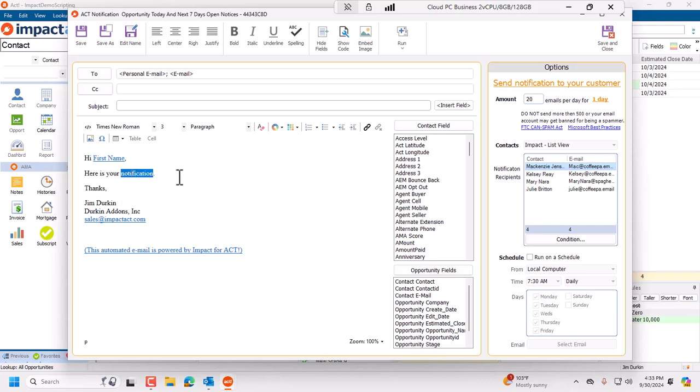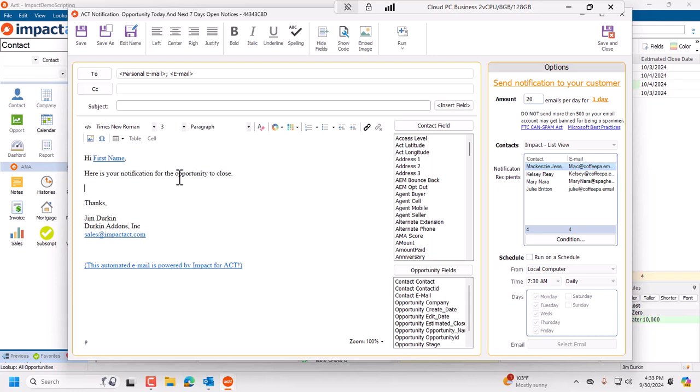Here is your notification for the opportunity close. Over here, I have fields I can select to add into this notification. I'll say estimate close date, and I'm going to come down to here, estimated close date. So very simple. I'm putting together a merged email template.